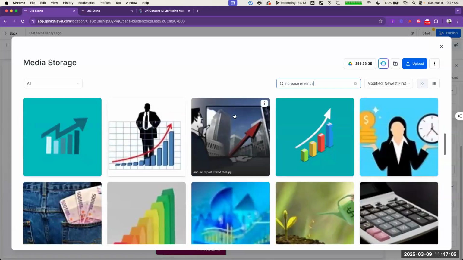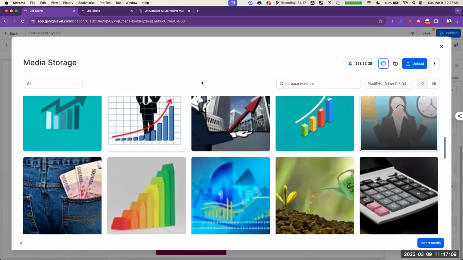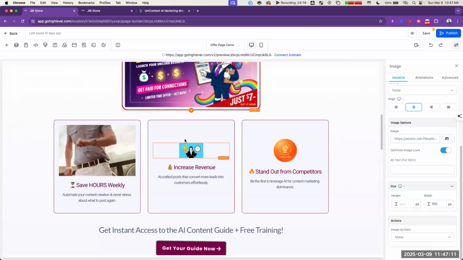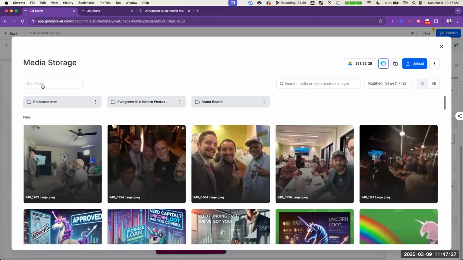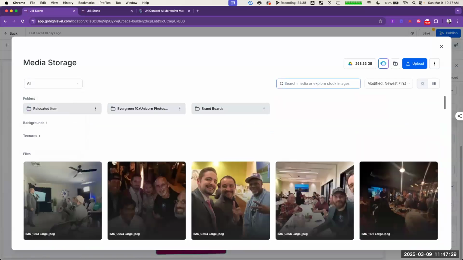Everybody likes to see their revenue go up. Ooh, that one's good. Time is money. And you actually want to use this one over here. So look, one thing that I like about GoHighLevel is it gives you the link for every image. They're all just links at the end of the day, so you can just swap it out pretty easily. Pretty convenient.